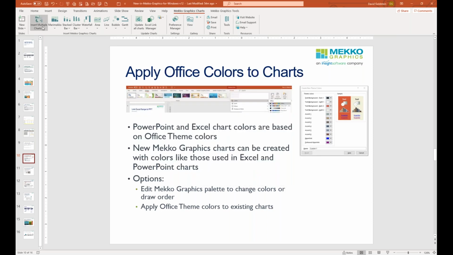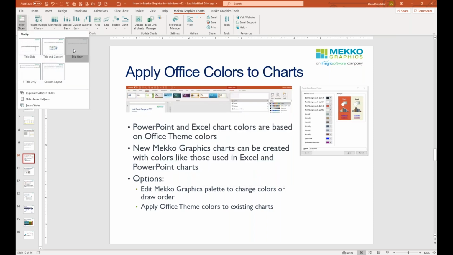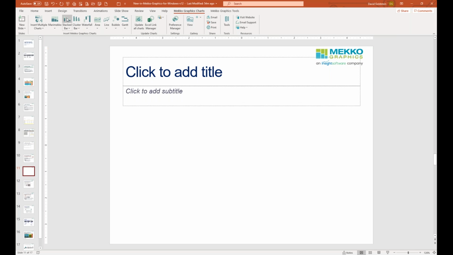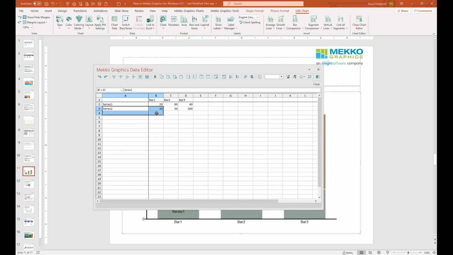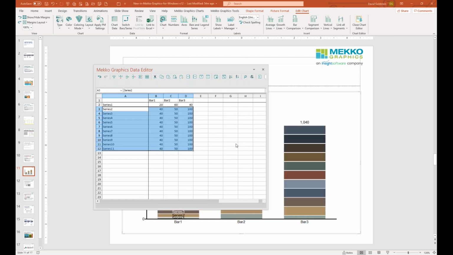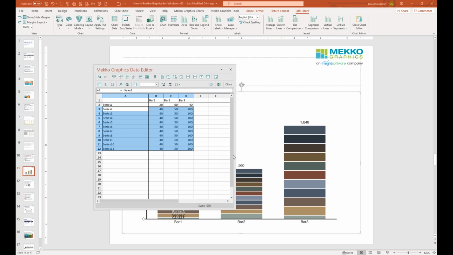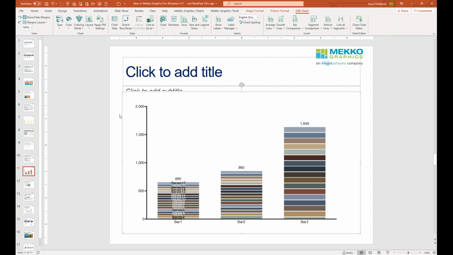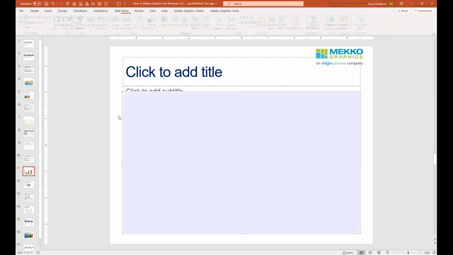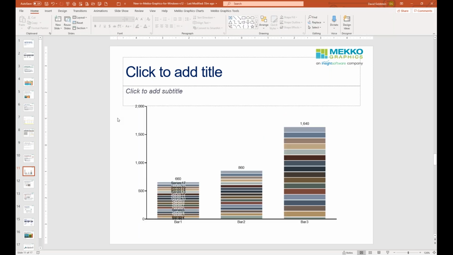Save my changes. And if I add a new slide and I add a new chart, it's going to use those Office theme colors. If I add more series to the chart, you can see those theme colors applied to those new series as well. So that's a nice little feature. You just have to press those couple of buttons, and then all your new charts will get your Office theme colors.